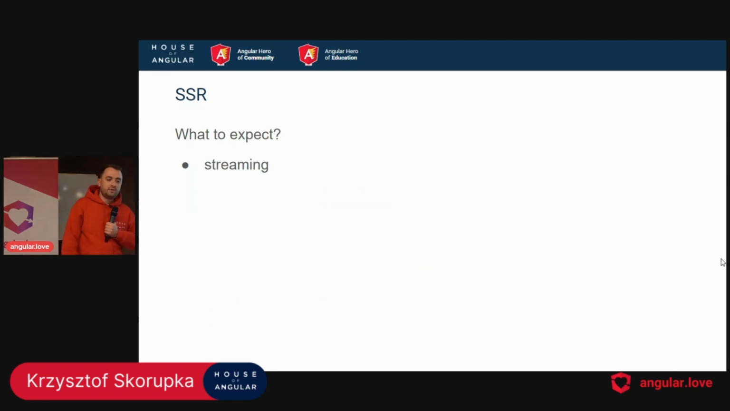Okay, so then what can we expect from SSR in the future? So the first thing is streaming. If you remember, a couple of seconds ago, I was talking about how Angular is run on the server. What it does is it renders the whole application, waits until it's stable, and then pushes this to the browser. But the idea of streaming is not to render everything at once, but instead to turn this into a stream and push pieces of the HTML as we render them on the server side.